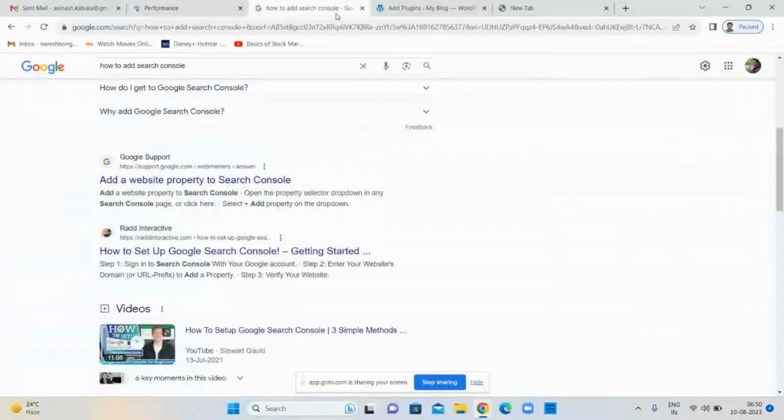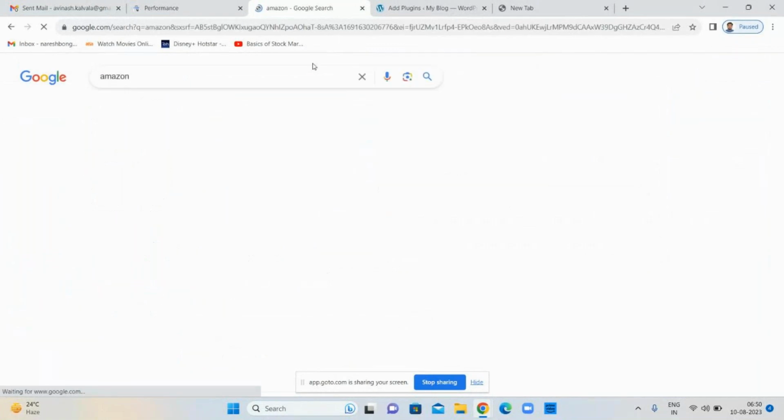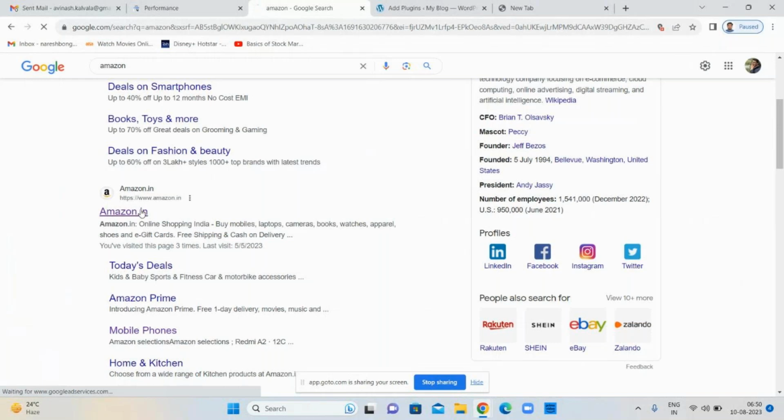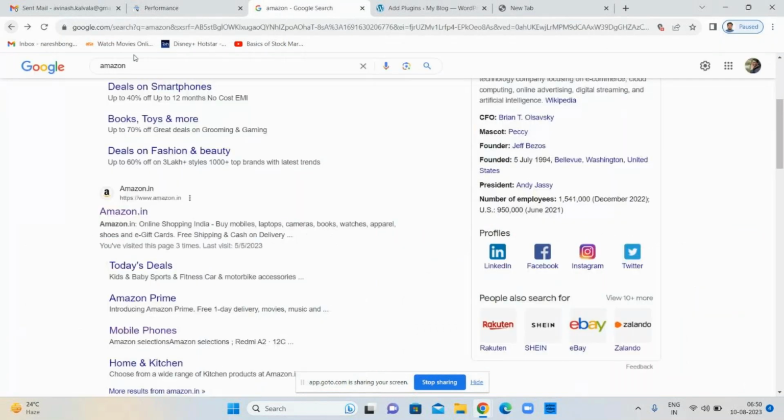Let me explain it here. For example, right now I have typed Amazon, and here I'm seeing Amazon. This is one impression. I clicked on it. So now one impression, one click, so it is 100%. But if it comes 10 times and I click only 5 times, then the CTR will be 50%, because I have clicked only 5 times but have seen the site 10 times.